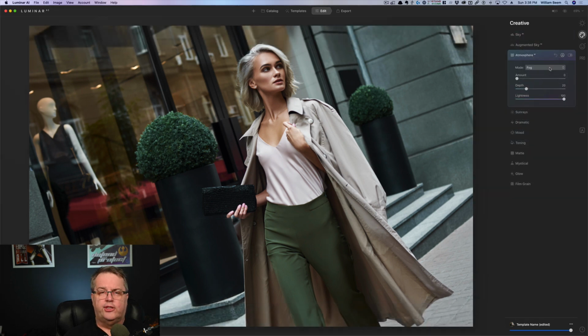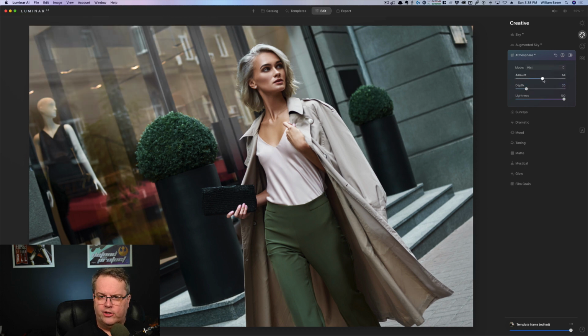Atmosphere AI does not exist inside of Luminar 4. So you can add fog, you can add layered fog, mist, or haze. So if we decide that we want to have some mist on this photo, we can go ahead and bring up the amount, and it'll just kind of bring that in.